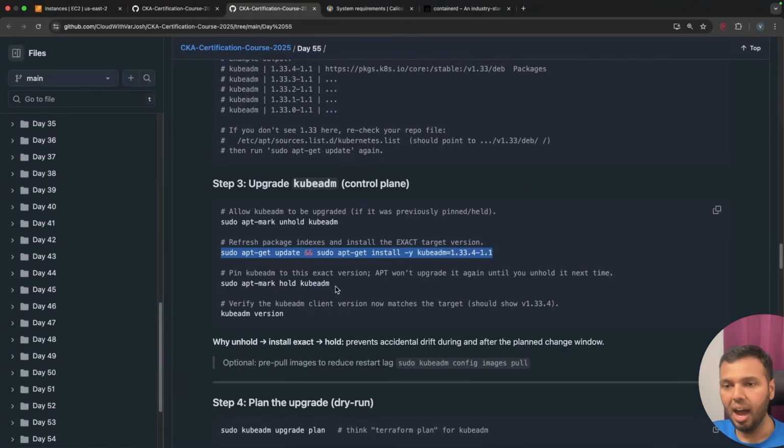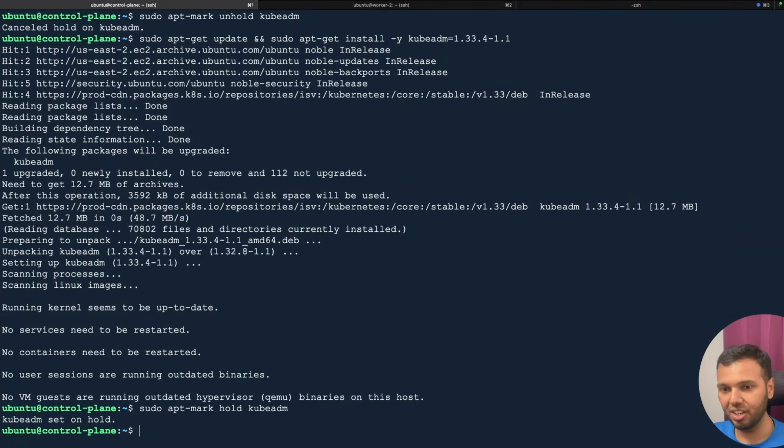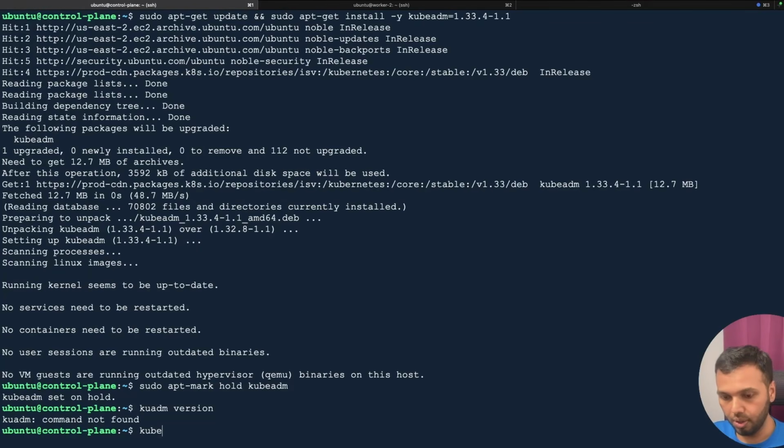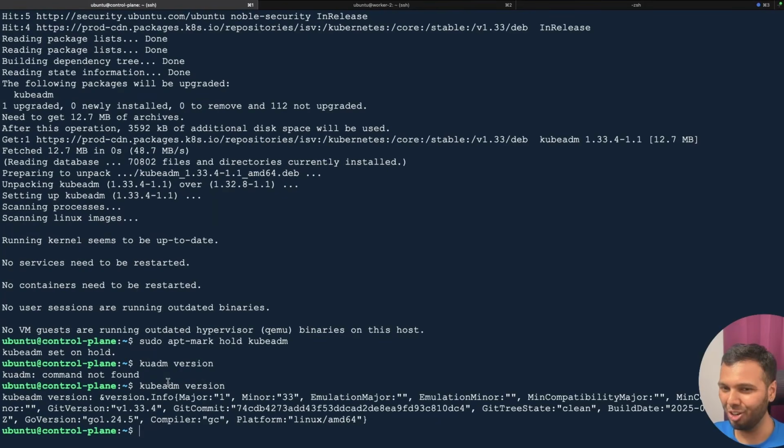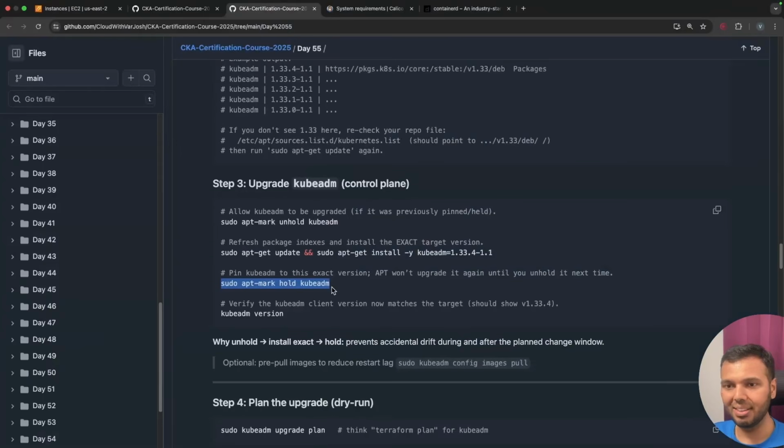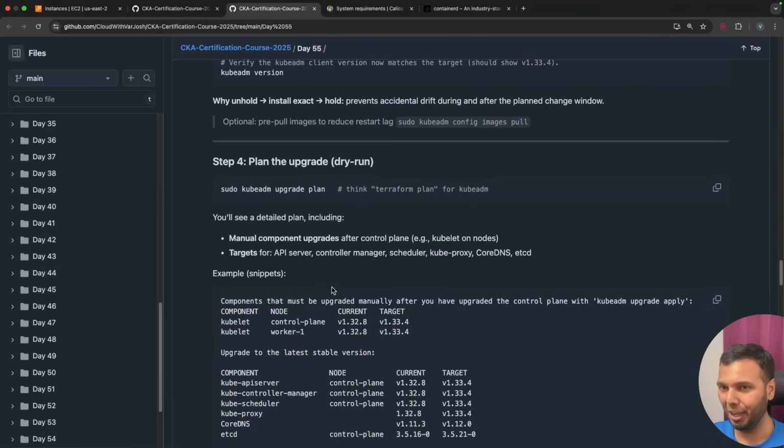Now let's go back. Now I have upgraded my kubeadm, so I will put the hold back first and I'll paste it here. So the hold is again there. So now I can run kubeadm version. This will tell me the version of kubeadm that I am using right now. I'll have to spell it right, kubeadm version, and the version of kubeadm is 1.33.4 like we expect. Now let's go back to our repository and see what the next step is.